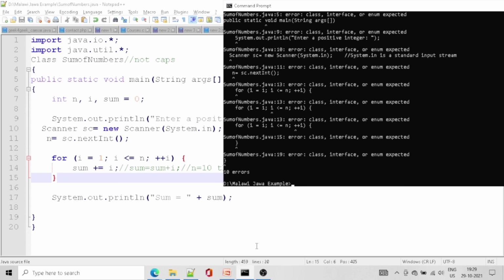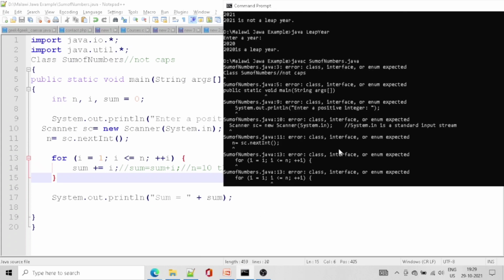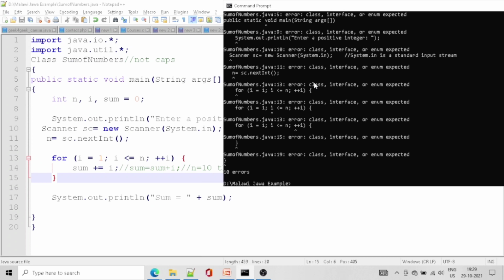I created an error here. Actually, I made this mistake originally. After that, I found I had put C as a capital in class. So it's actually showing 10 errors.